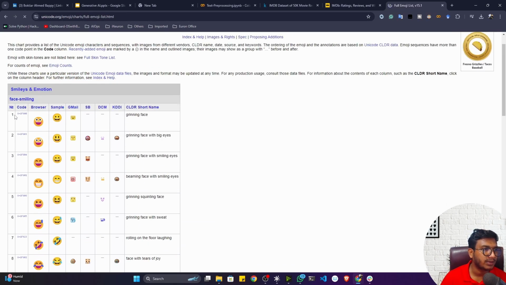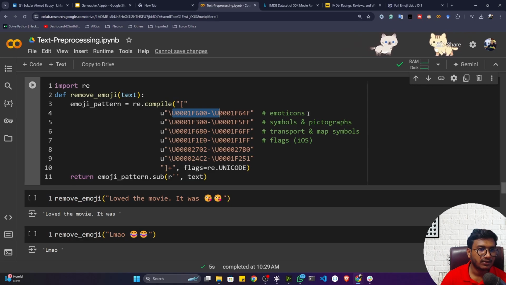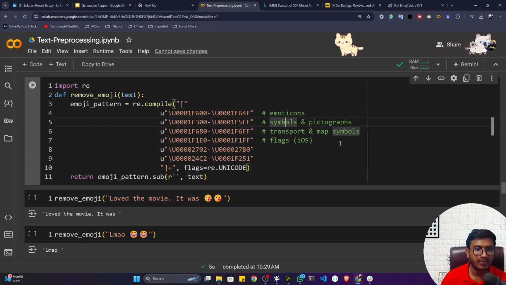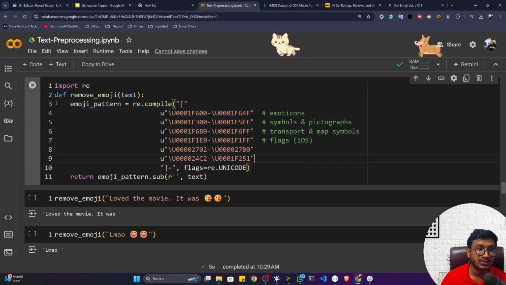Based on that, we are having the Unicode. Okay, Unicode character. So that's why I just collected some of the Unicode characters, like for the emotions, emojis, symbols, then pictographs. Then we're having transport, map symbol, flag. Okay, so these are the emoji-related Unicode I collected here, and I just wrote a function.